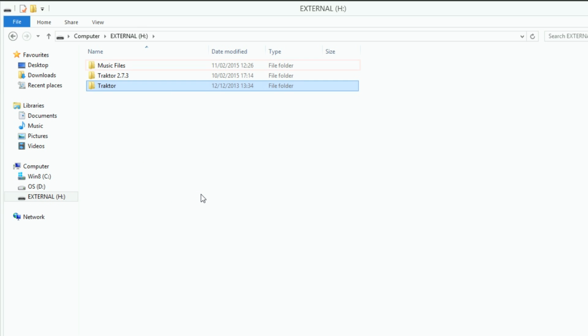Now we have copied our music files, the TRAKTOR root directory, and the TRAKTOR content folder onto the external storage medium.